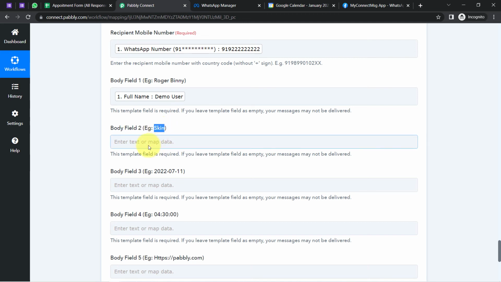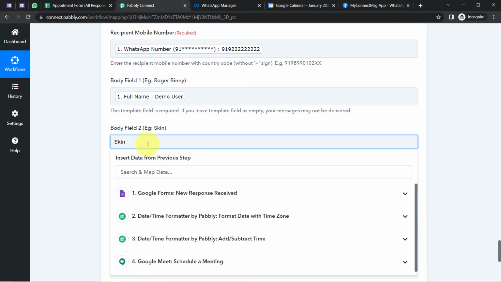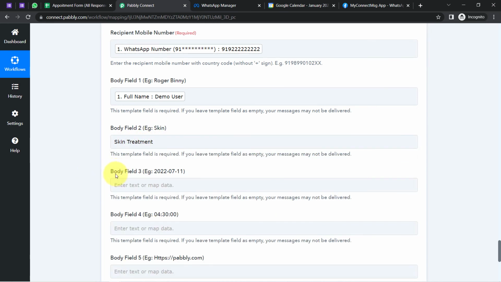So how about I add something like the skin treatment only. Okay, so let me add the same. I have added this thing also. Now moving further, asking for body field 3 and 4, which is actually the date and timing of the meeting.